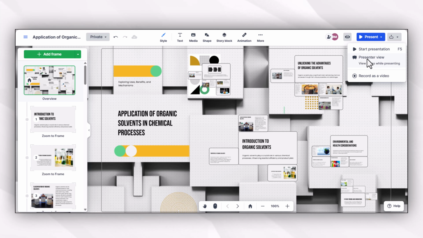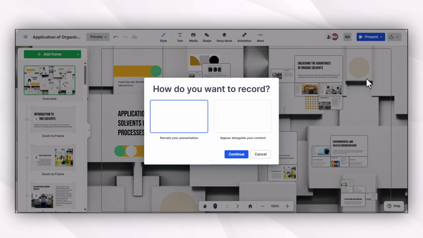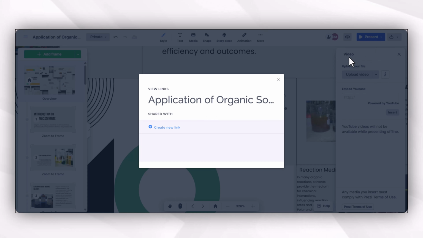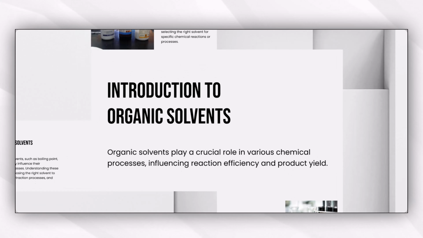I can see its present view, and even I can record the video of this presentation just by clicking on the record button. I can explain this presentation and can record my audio along with screen recording. You can share the live link of this presentation again. So this is the end result of the presentation.